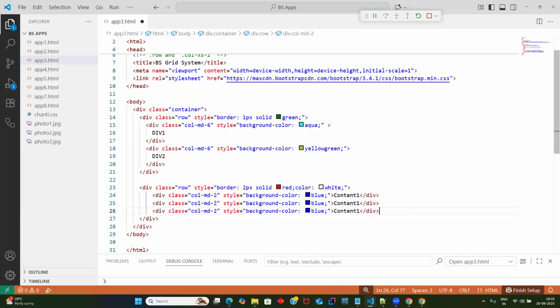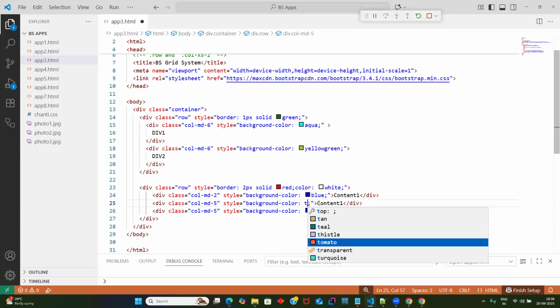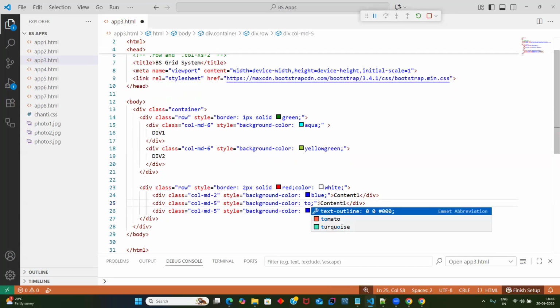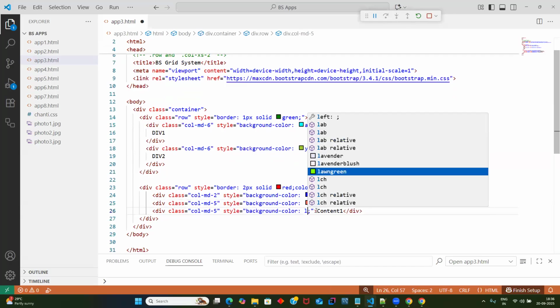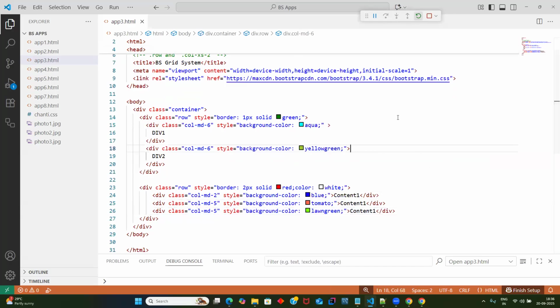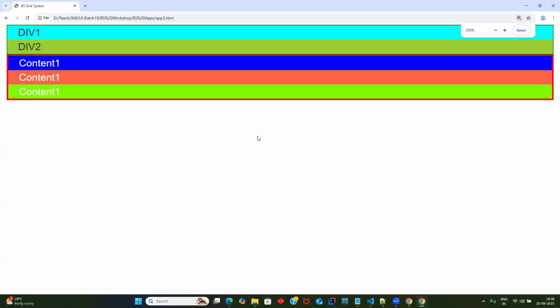Copy, paste it, and there's a second column now. What is the col-md number? 5. Okay. Maybe I'll use tomato color for this. And green color for the third. Okay, so I'm done with this. Just refresh, and guys, you can see it. Are you able to see this, guys? Yes, sir. See this, 2 plus 5 plus 5.